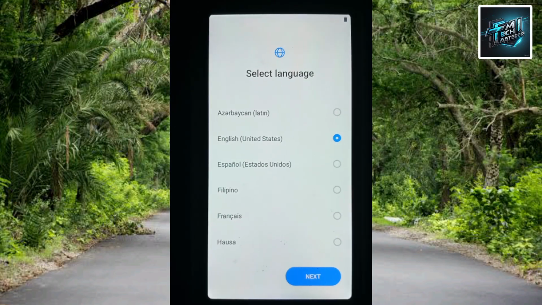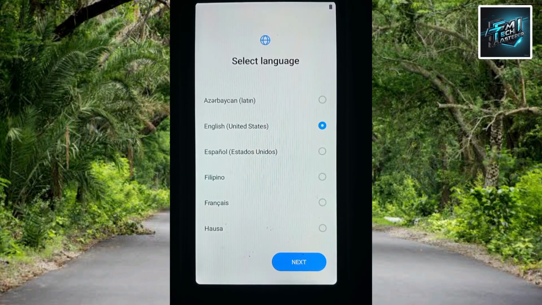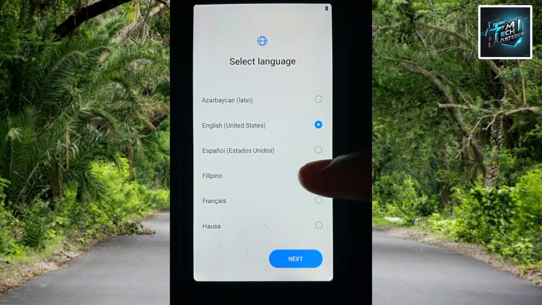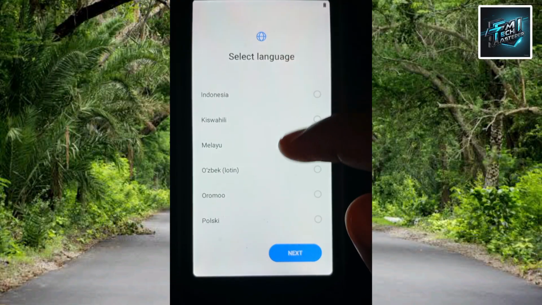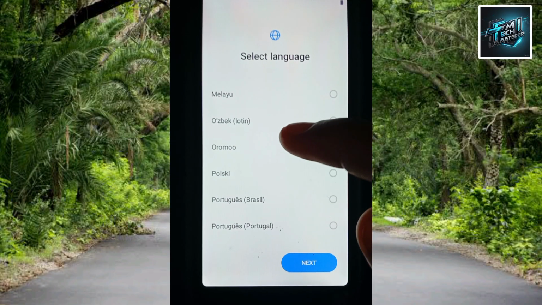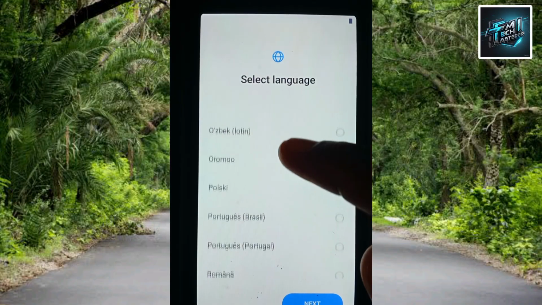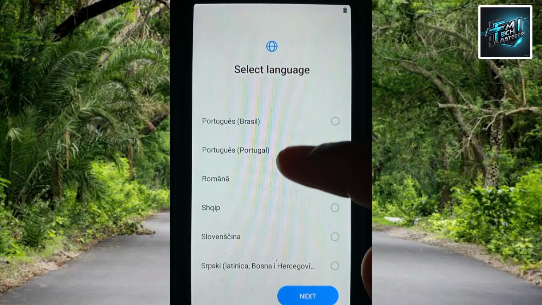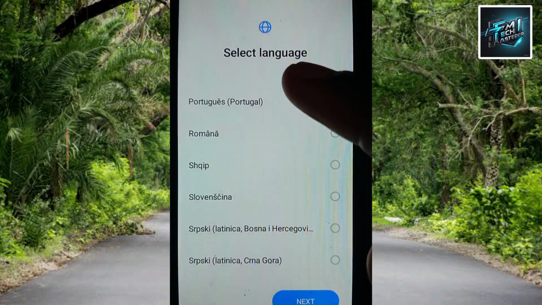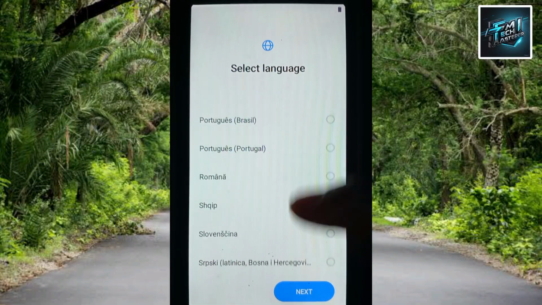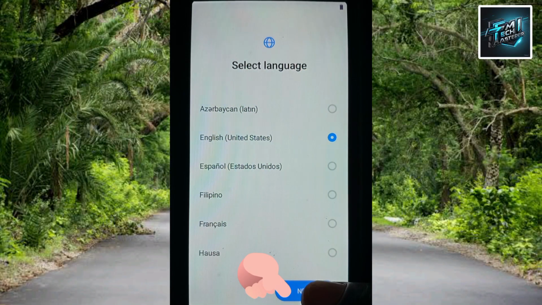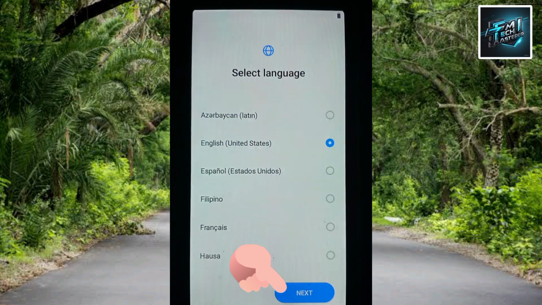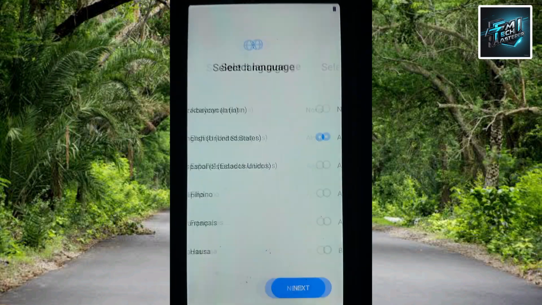Okay guys, you can see here is the next step. It says select language. So what you have to do is to select the language that you understand. I'm going to leave it at my language. You can see there are various languages right here. So you can see Portuguese, we have Romania, we have Slovenia, what is it called? Sorry, I can't pronounce that very well, but I'm going to leave it at English because that's the one I understand. So let me tap on next.